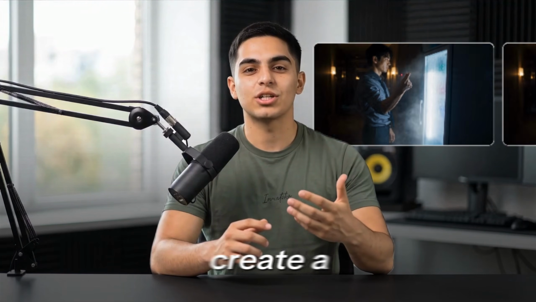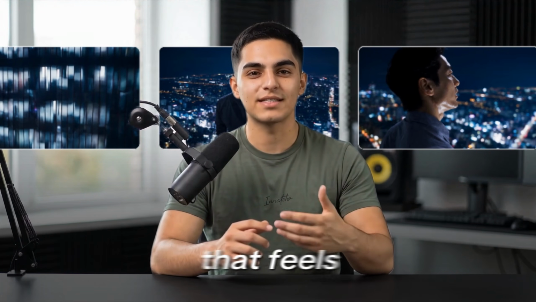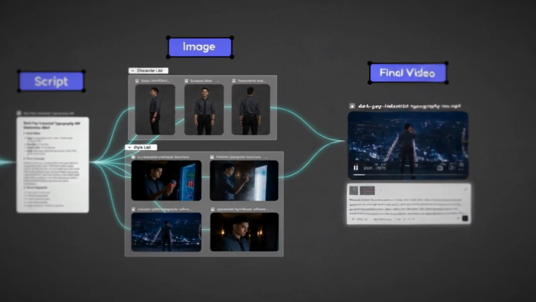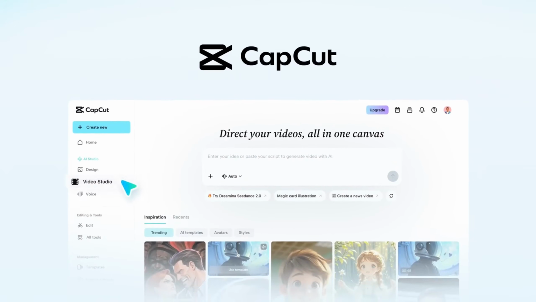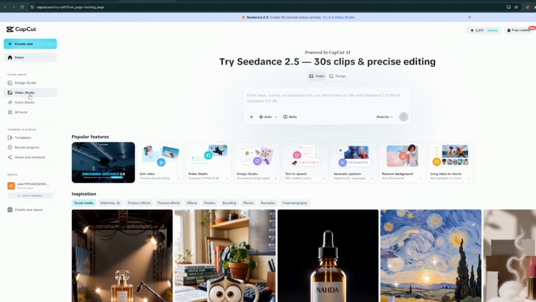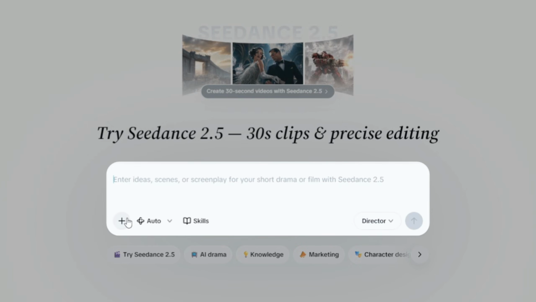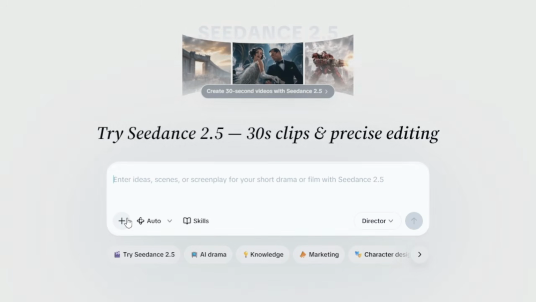Can AI actually create a complete cinematic sequence that feels connected from beginning to end? Let's see how I created this entire workflow inside CapCut Video Studio. First, I opened CapCut and went to Video Studio from the left sidebar. Inside Video Studio, there's a prompt box. Here you can describe your ideas, your scenes, or even an entire screenplay for your cinematic projects.